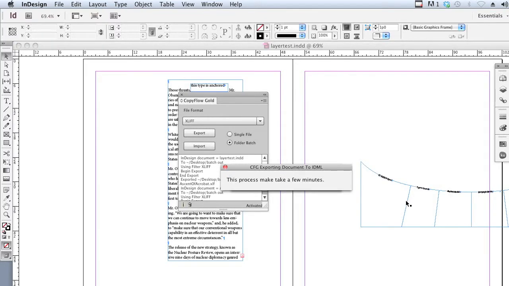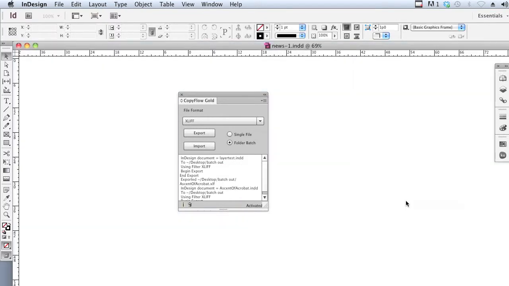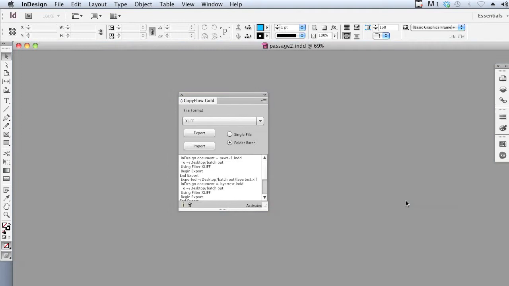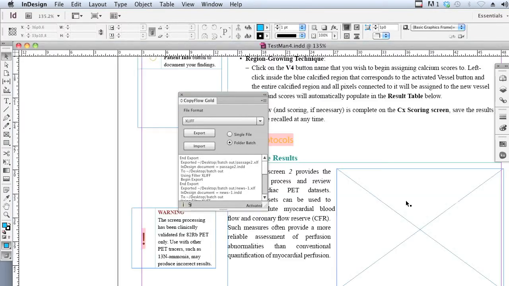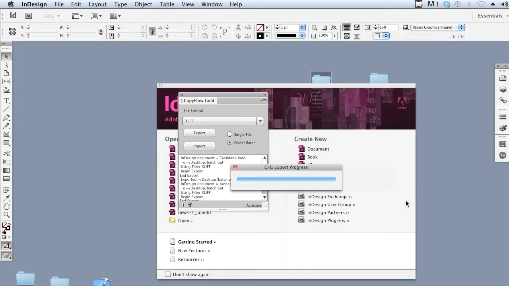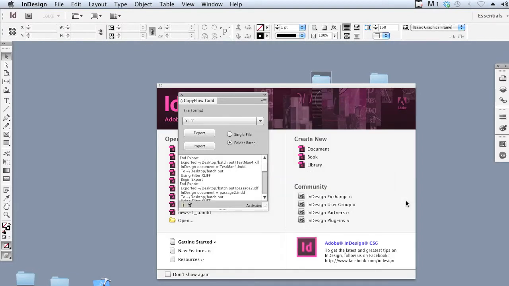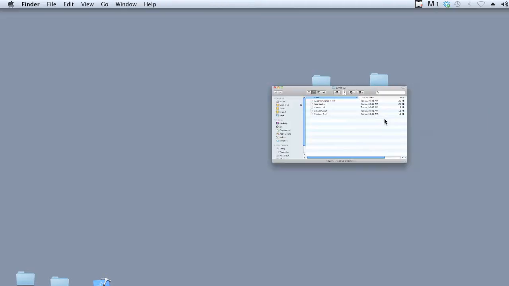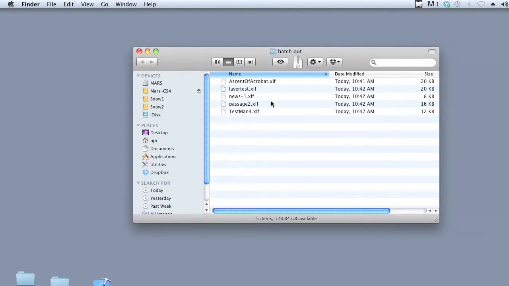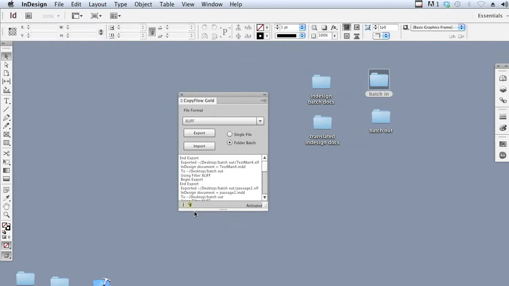InDesign documents. You can see them flickering through here as CopyFlow Gold opens each InDesign document in succession and exports all its text out. In each case, making an XLEAF file. And those are all now in my batch out directory. Then I'm going to process the 5 XLEAF files with the English language text into German.